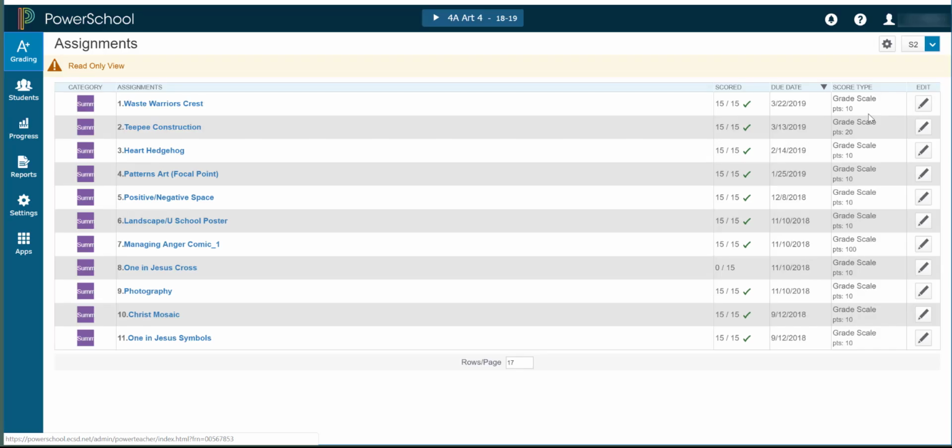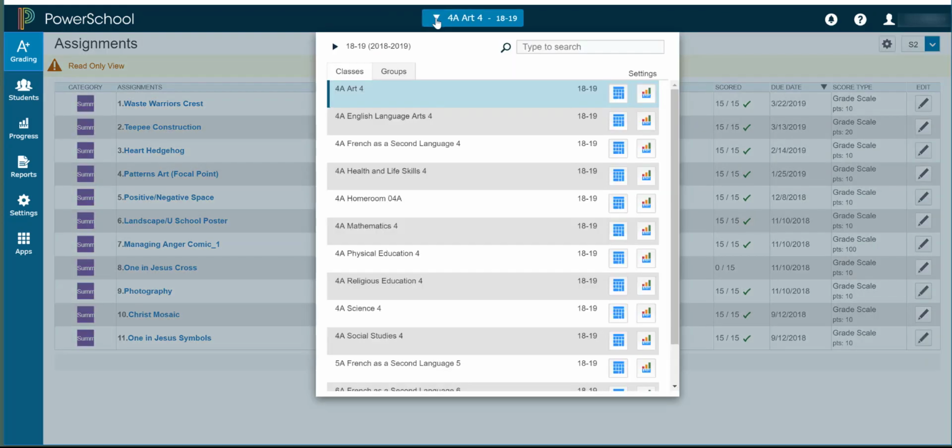Once Power Teacher Pro opens up, I can see a whole bunch of stuff. Number one, right here, I can see the teacher's name. We see our section selector up here. If I drop that down, then I can look at all the different courses that this particular teacher teaches.